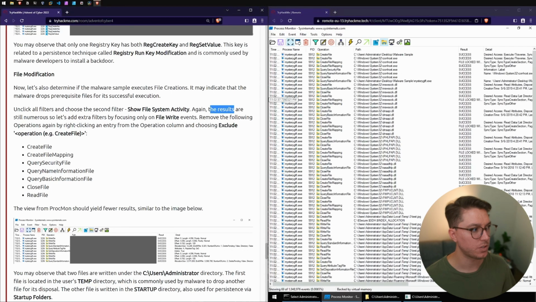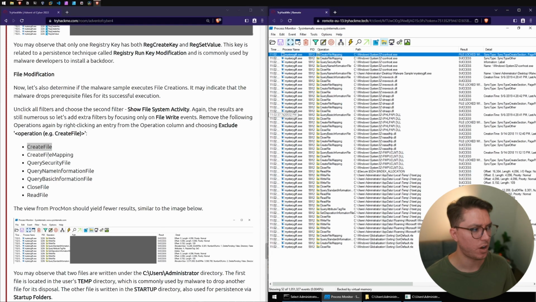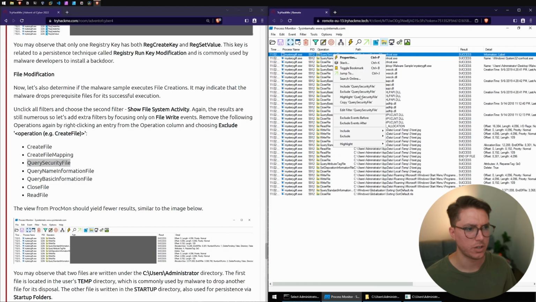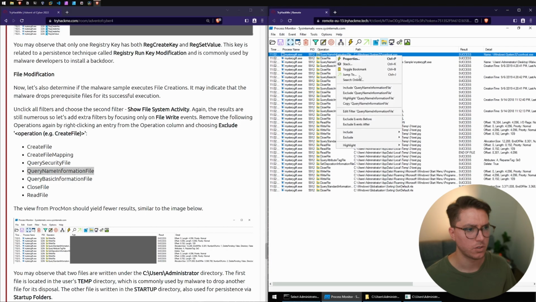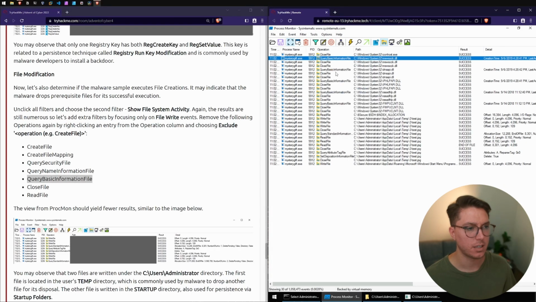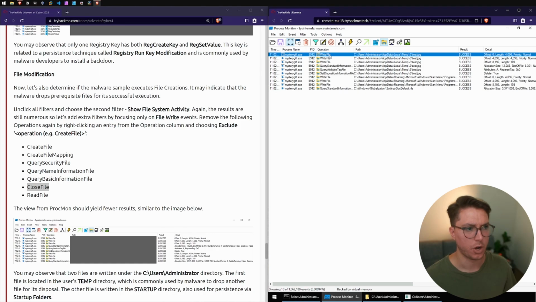And again, the results are still numerous. So let's add extra filters by focusing only on file write events. Remove the following: create file, etc. So we've got exclude create file, exclude create file mapping, exclude query security file, exclude query name information file, and then basic information file, close file, and then read file. So we're only left with write file and then a few others.